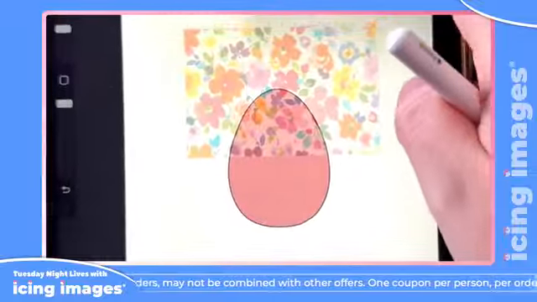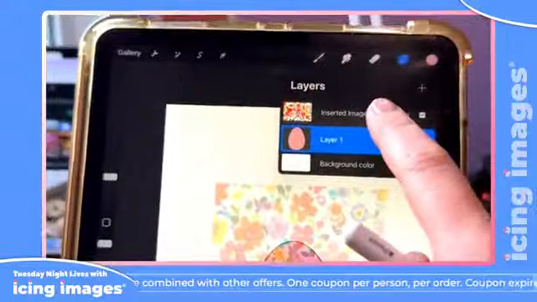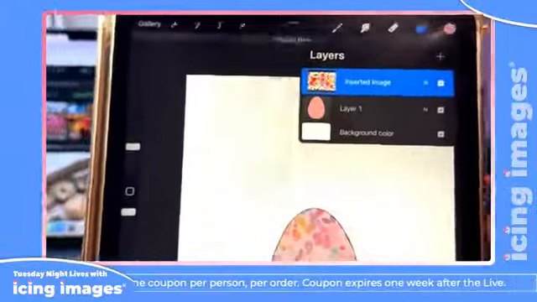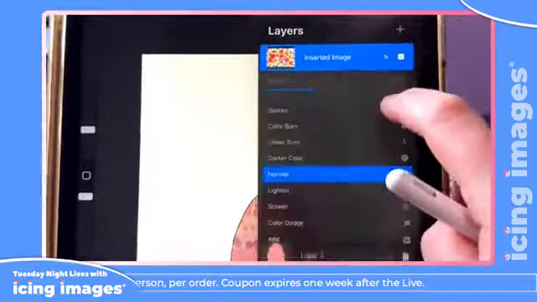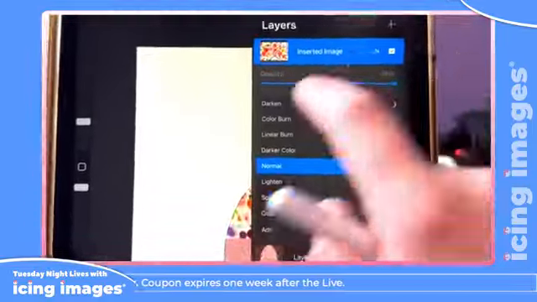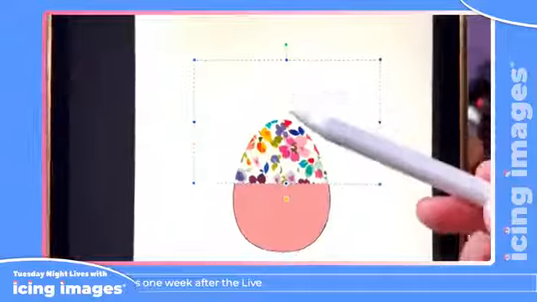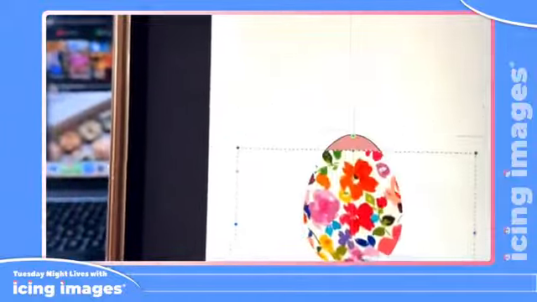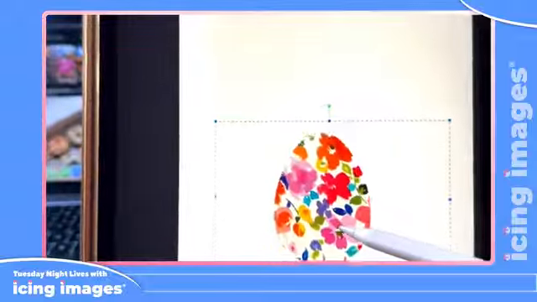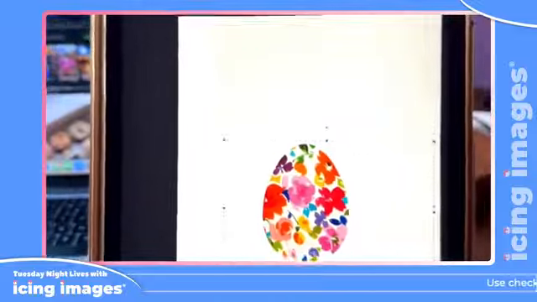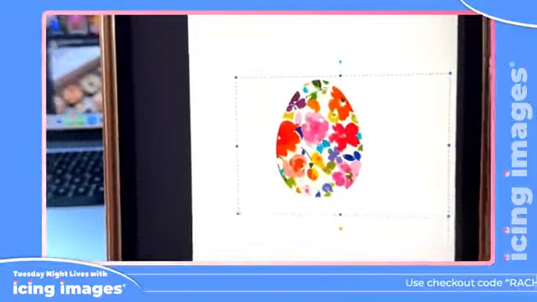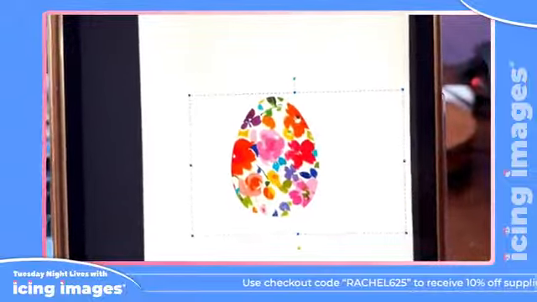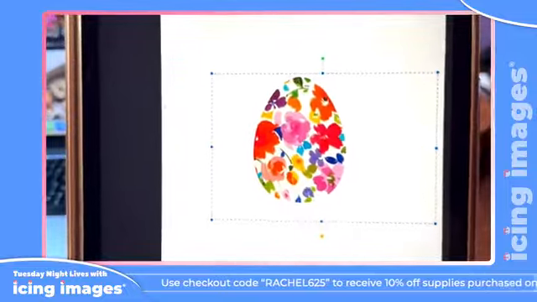Now, I'm going to go up to my floral, and I'm going to click clipping mask, just like I did earlier. And I'm going to turn the opacity up so you can see it all the way. Now, anywhere I move this image, it's within the egg shape. So if I want just specifically something printed exactly on a shape, but it's within another shape, there it is.